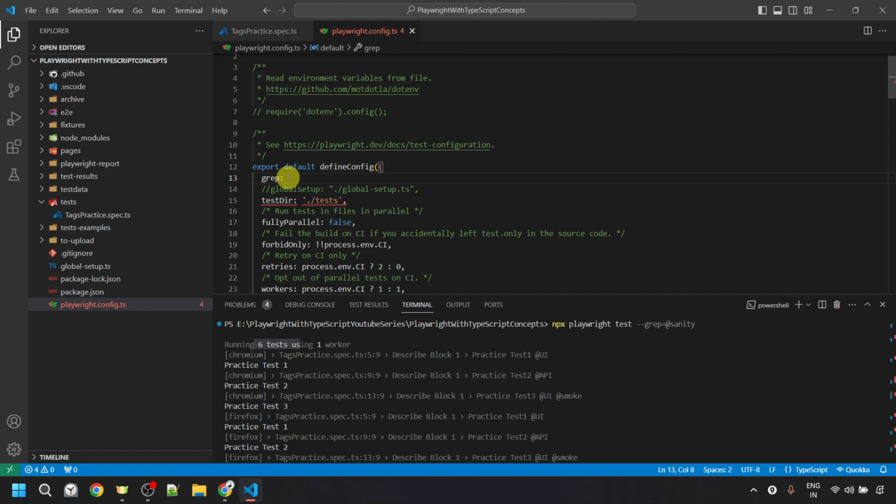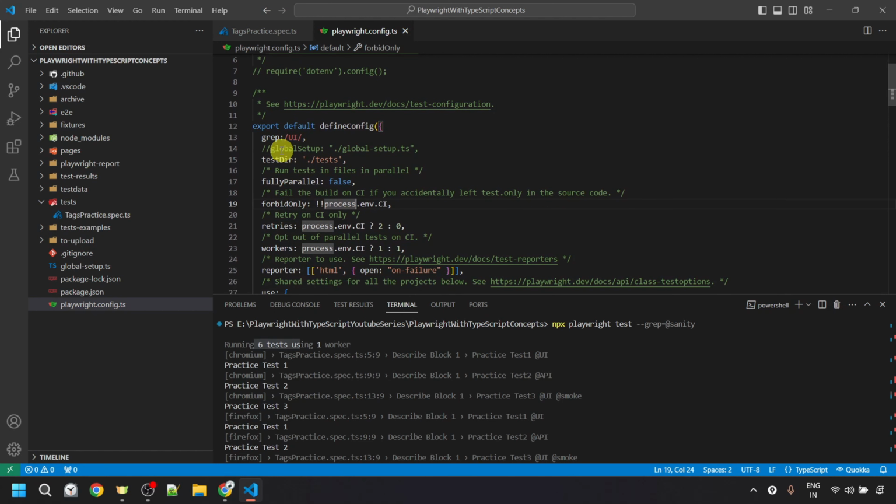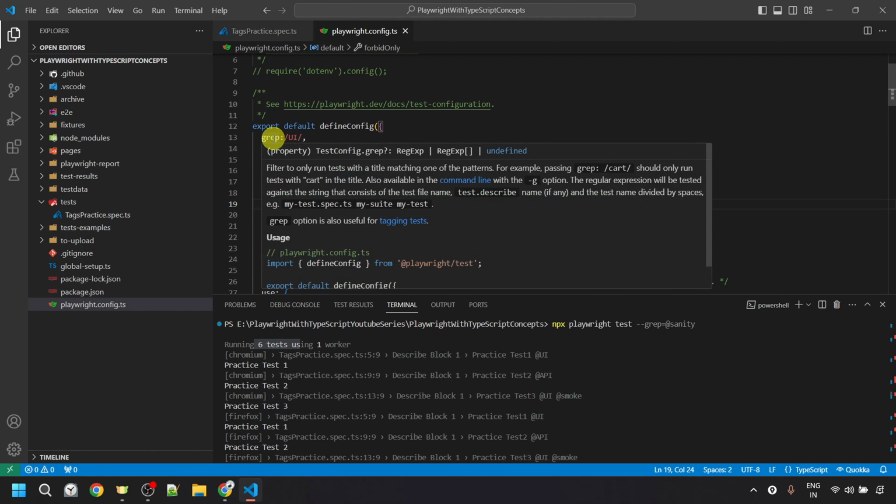So here you need to use a regular expression. For that we put forward slashes, and in between the forward slashes we provide the tag name for which we want to do the execution. So directly you can give the tag name here. Let's use UI, and after this value we put a comma. Anywhere, at any location, you can give this grep option, colon, and then pass it as a regular expression. That's why we are providing forward slashes, and in between we provide the tag name.